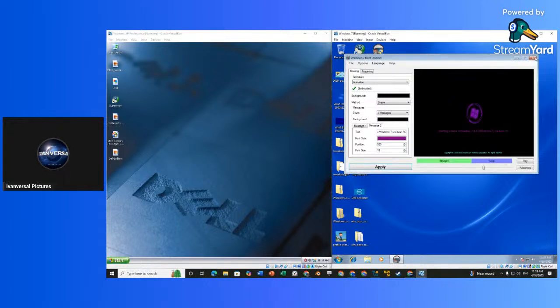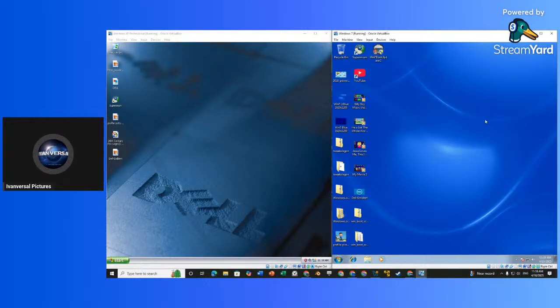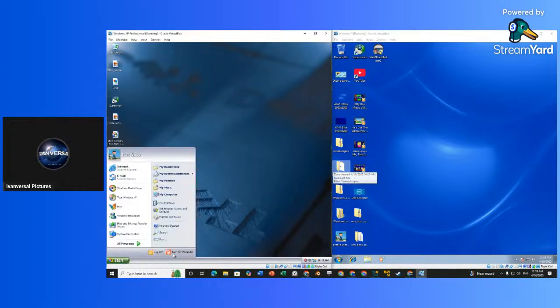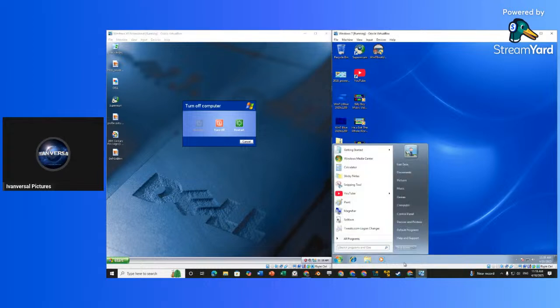Hit OK. Now we're going to do a restart test on both machines and see how it looks. Start, turn off computer, do the same thing. Are you ready? Let's do this with the new startup machine. The new startup. 1, 2, 3.